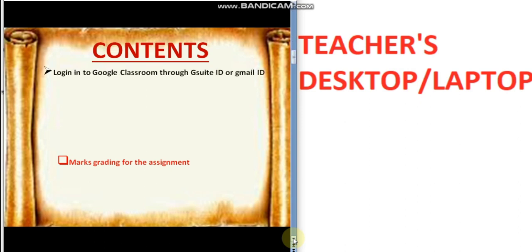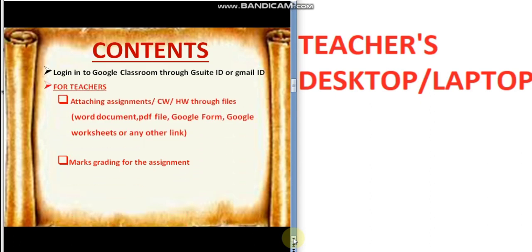So what we will learn: log into Google Classroom through G Suite ID or Gmail ID, and for teachers, attaching assignments, classwork, homework through files, Word document, PDF file, Google form, Google worksheets or any other link. Assignment submission date announcement, how a teacher will announce the submission date, and marks or grading for the assignment. I will show you how to create a Google form or Google worksheet, and how you can attach a ready-made Word document or a PDF file.